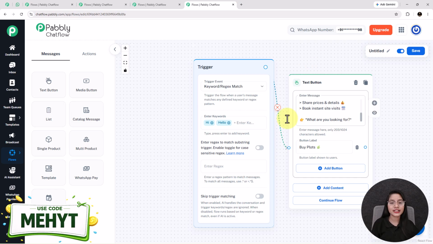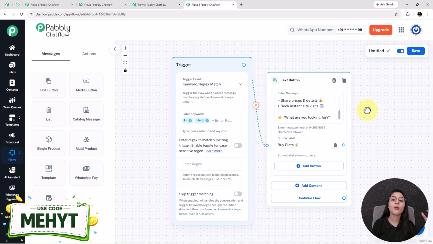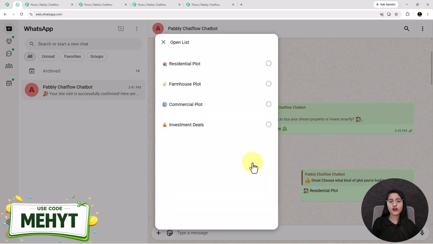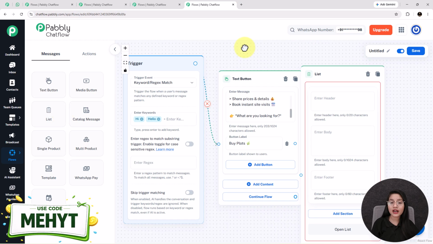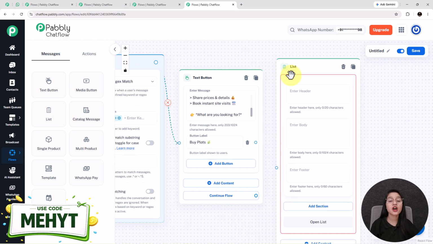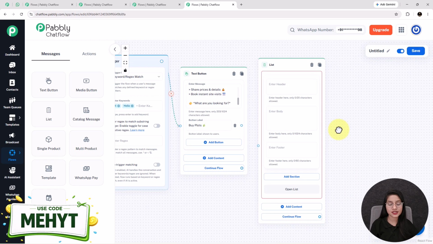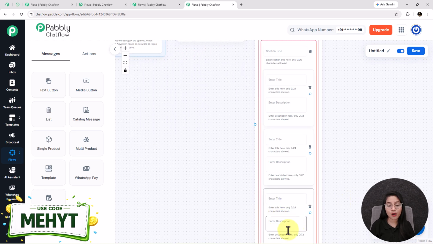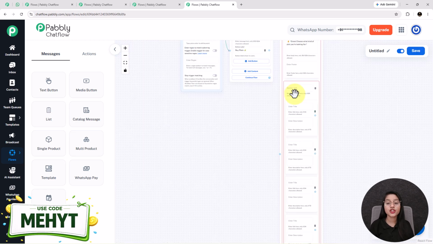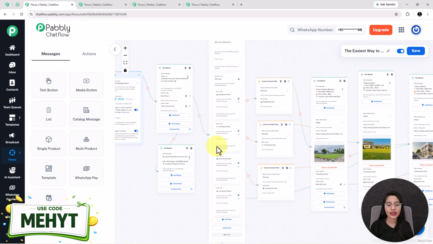Now after the welcome message, suppose you want to show multiple options professionally, just like this. So for that, you can use this list node. List message looks super clean on WhatsApp and improves the overall user experience. Enter the message in the body box. After that, click on this section and enter multiple options inside your list. You can customize this list node by filling in every field just like this.